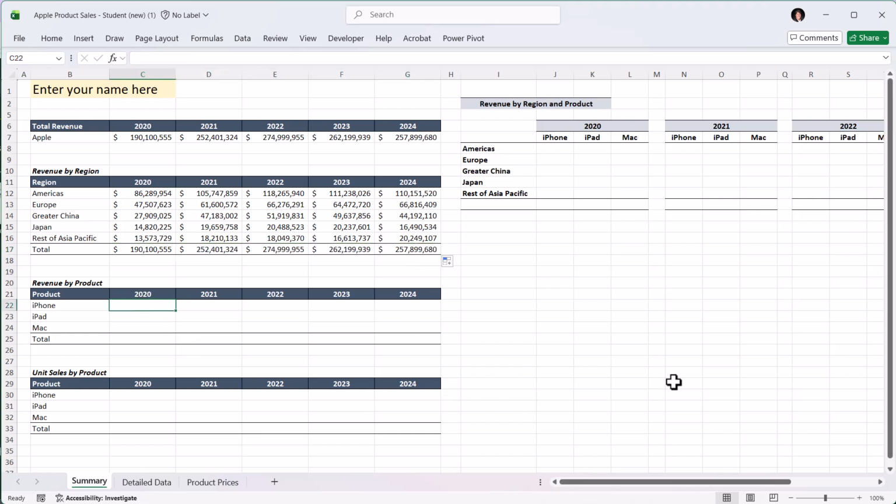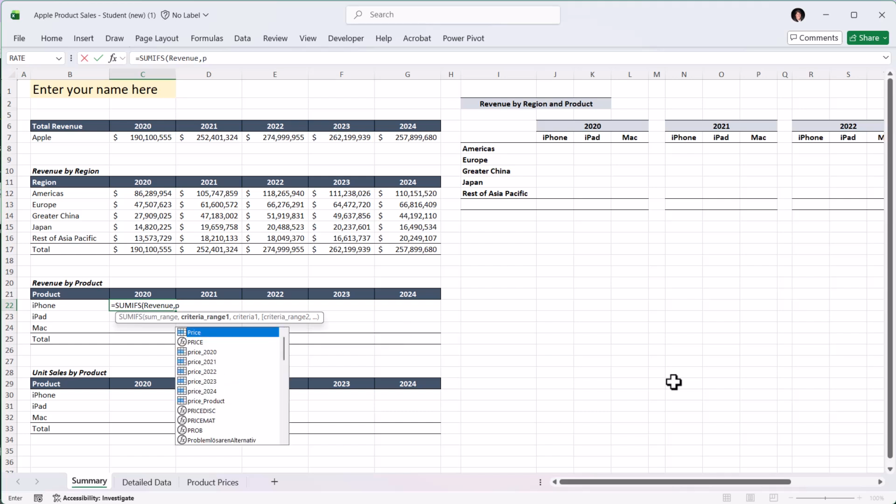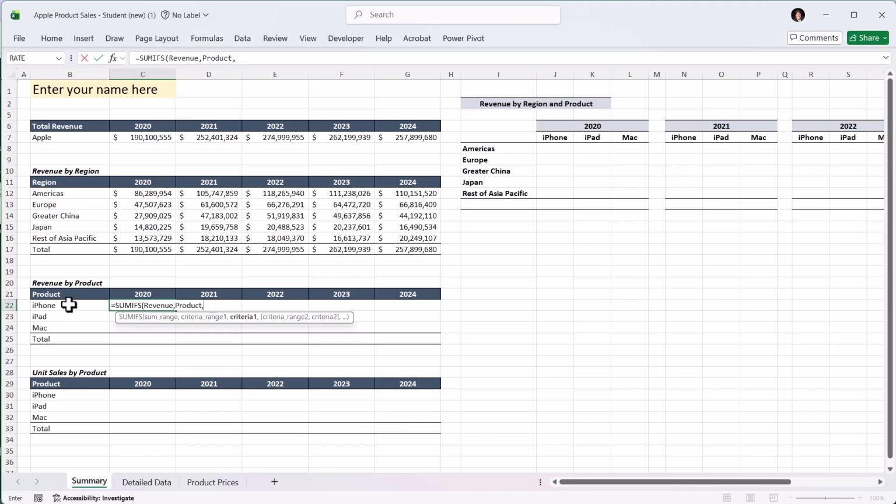Okay, revenue by product. SUMIFS. We're summing the revenue function still. The criteria will be that product is iPhone. Okay, now again, I'm going to want to copy this across, so I need to lock the column in place. And then I also need the year, comma, to be the year above the formula and lock that row in place.